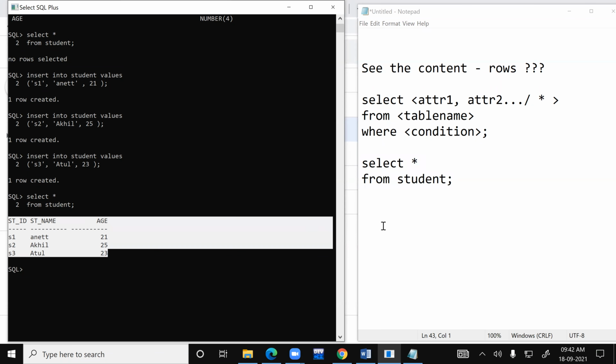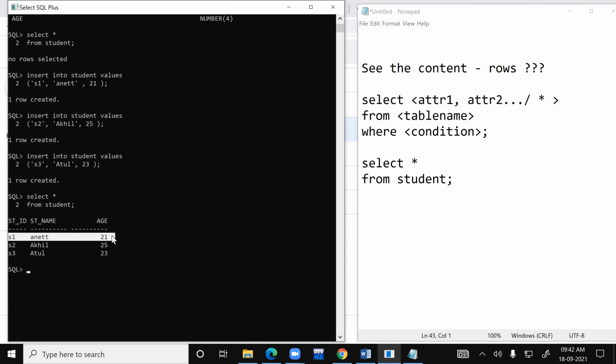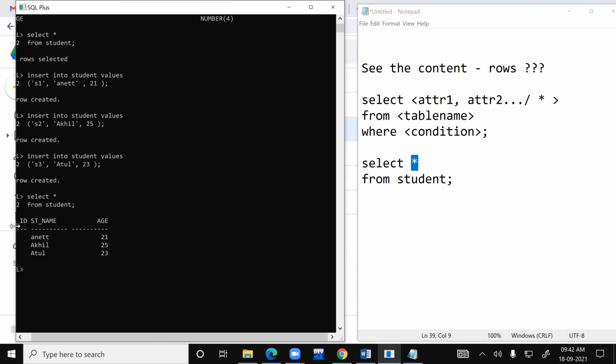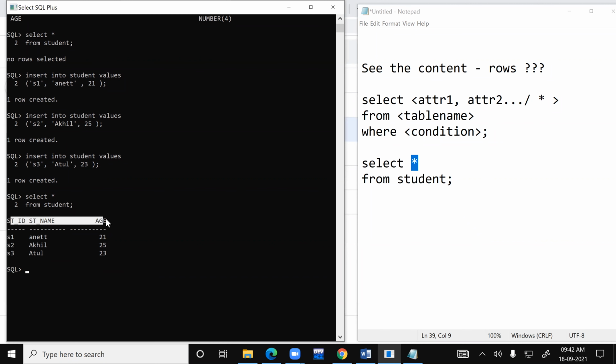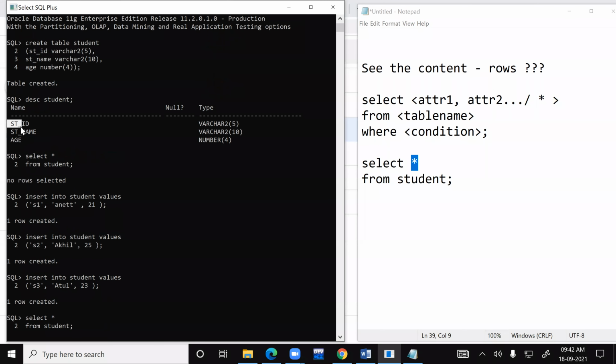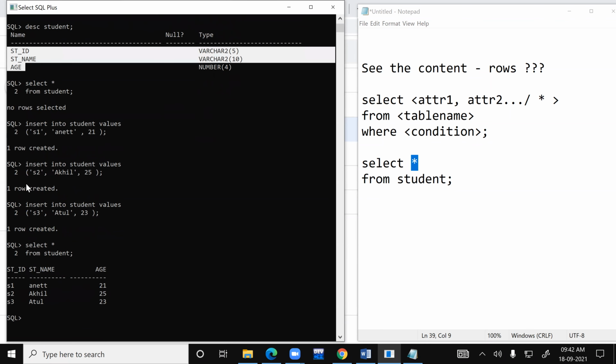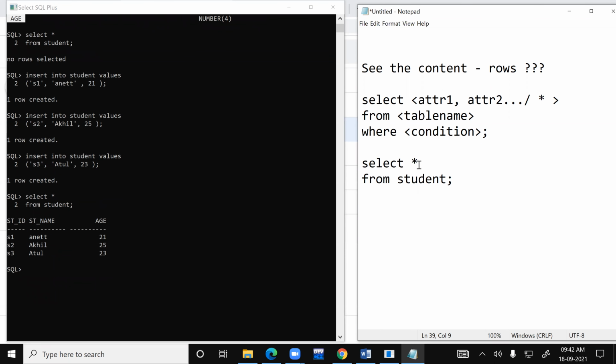Student ID, I do have S1. Name. So this is how I entered it. This is how I entered S1 and 21, S2 up till 25, S3 up till 23. So now this is how I entered it and I see it as it is. When I say select star, it means I will be seeing all my columns. I just have 3 columns over here. If you remember, I just have 3 columns. Select star means all the columns. Star means everything.